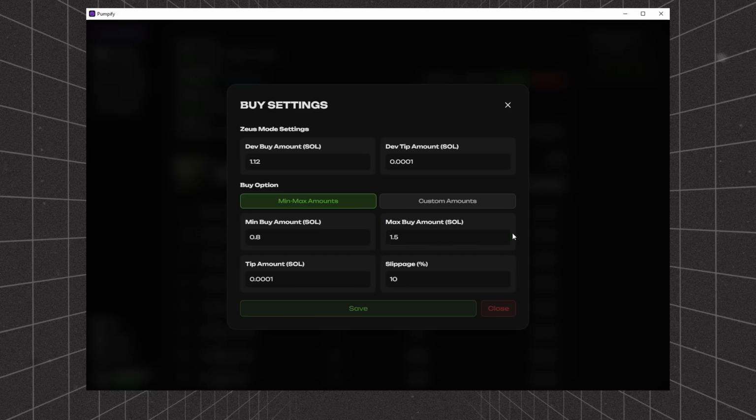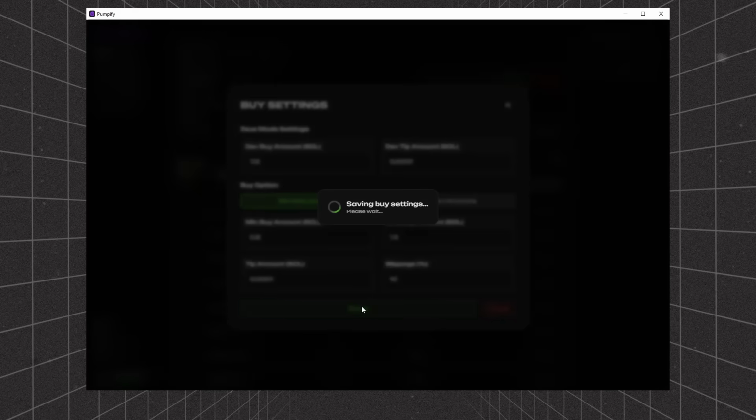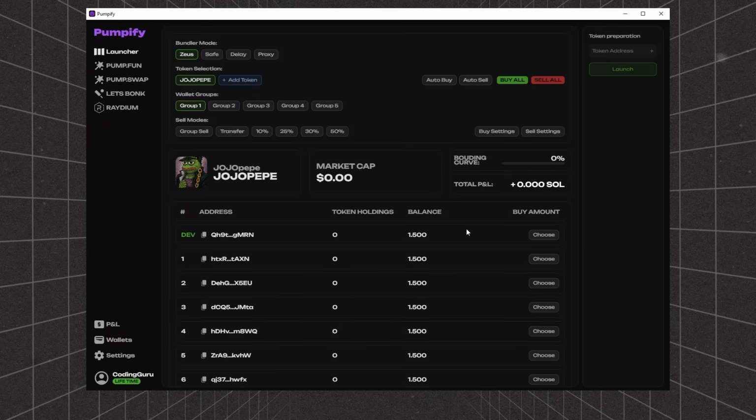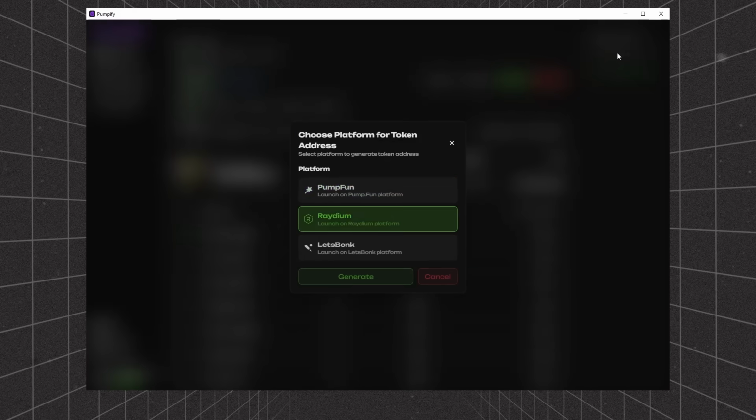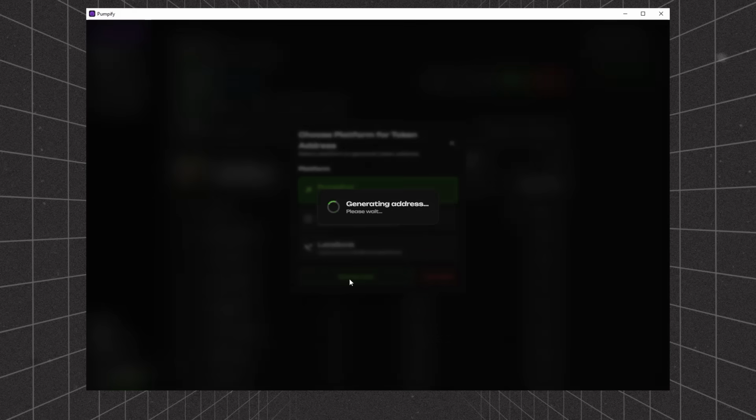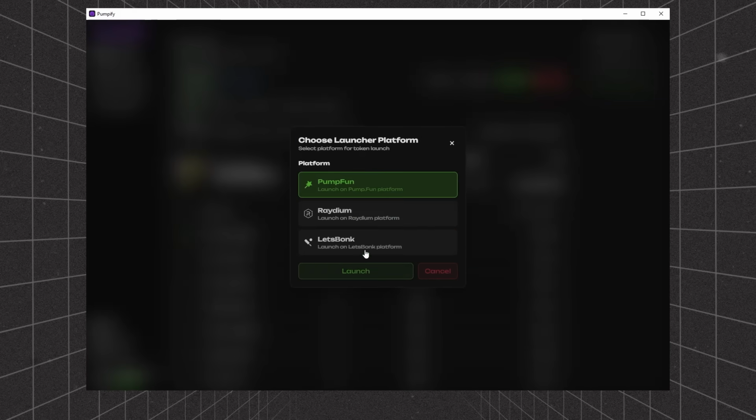I usually calculate the amounts I will buy very precisely, but for the video, I'm a little too lazy to bother, so I'll just set the range from 0.8 to 1.5 Solana. We set the necessary parameters for each group. The preliminary preparation is complete. Now we can proceed directly to the launch.